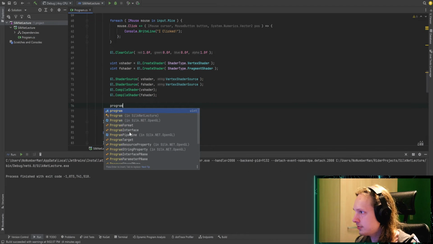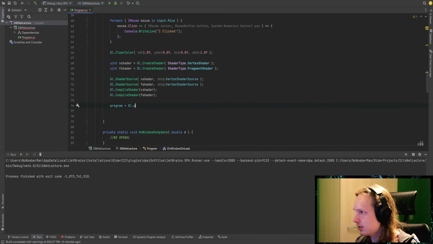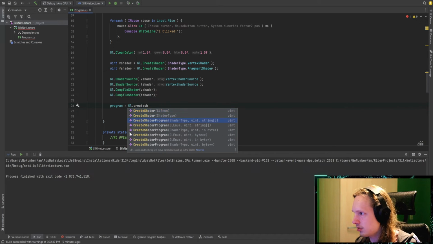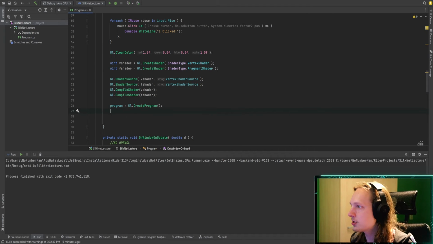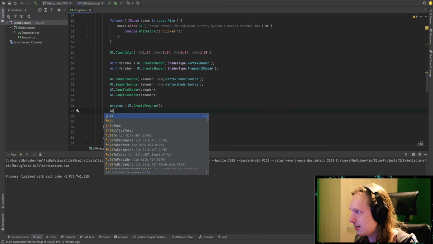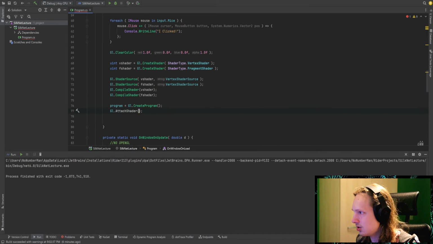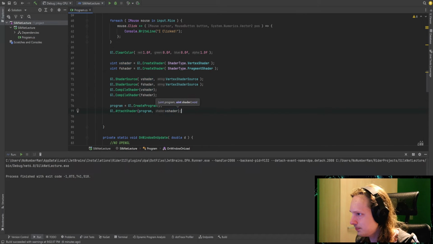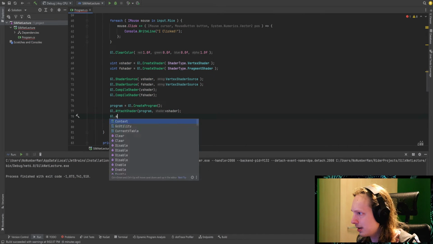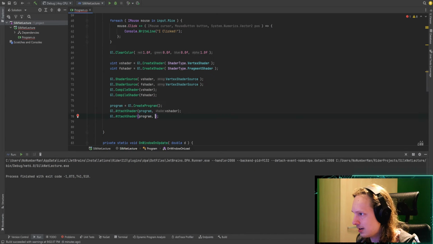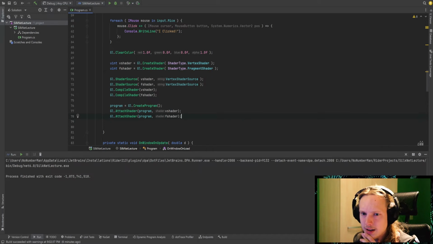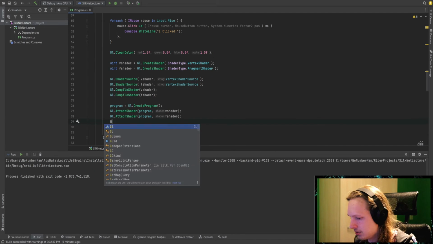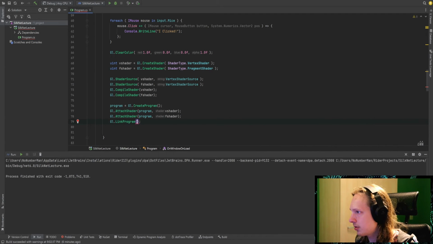So we have program equals gl.createProgram. Let's create your program, then we can attach everything. So gl.attachShader to our program, and then the shader, of course, is v shader. Same thing here for the fragment shader. Not sure if we need to attach our program first. No, that's fine. Okay, gl.linkProgram.